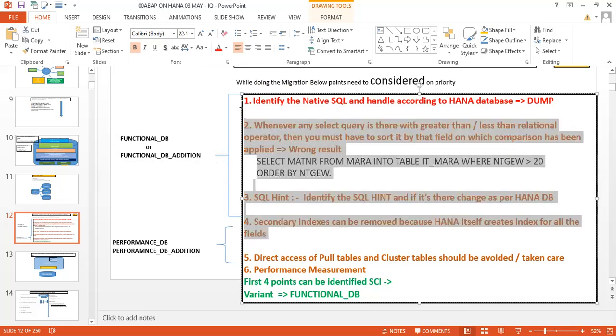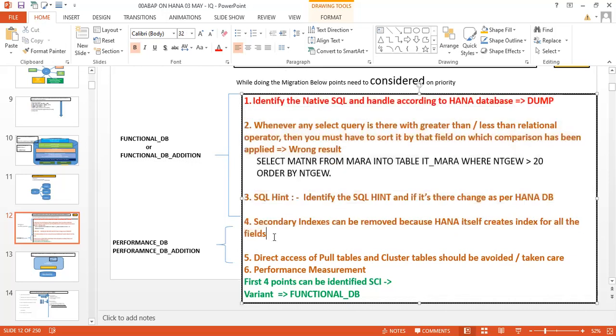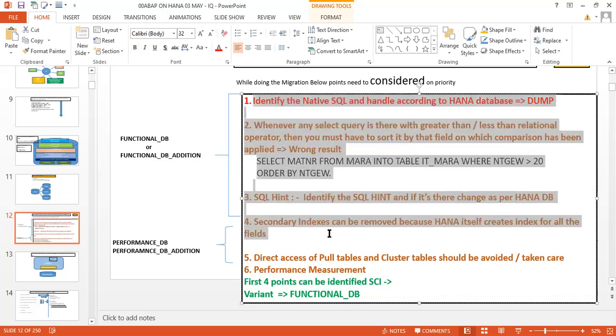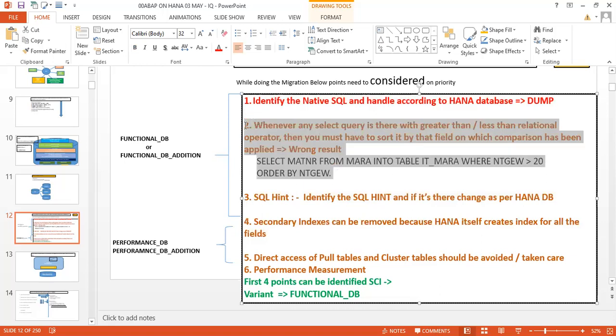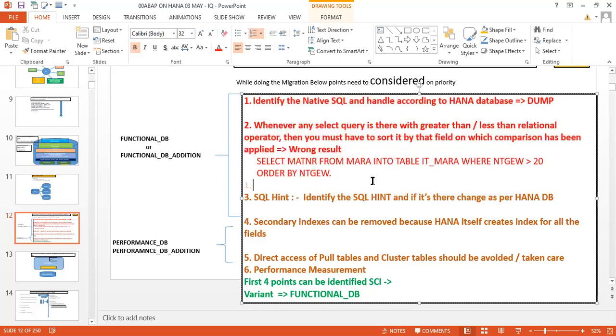You don't have to remember all these things. There are several other guidelines as well, but these two are very important, which we must take care of. It will give you the warning severity. If something is severe, it will tell you this is severe, you must fix it. If this is critical, you must fix it. So this variant is going to help us a lot: PERFORMANCE_DB and FUNCTIONAL_DB.